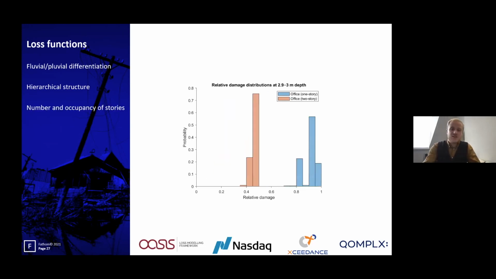The model accounts for the number of stories an asset has. Intuitively, with these contents damage functions relating to a 1-story and 2-story office, for the 2-story office, assuming an even distribution of contents, of course, half of these are mostly out of harm's way compared to a 1-story office.